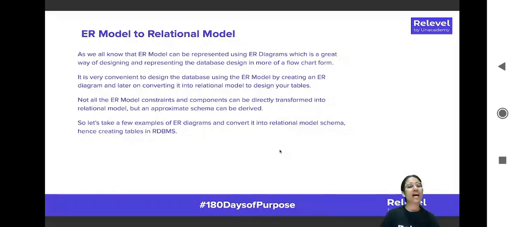Okay. So as we know, an ER model can be represented using ER diagrams, which is a great way of designing and representing the database design in more of a flowchart form. You must have seen that in the ER modeling videos, we were drawing proper flowcharts, using arrows, diamond blocks and rectangular boxes to represent the relationship between the entities and what all attributes we are using. So the ER model is a very popular way to represent the database design. Whenever we are in the early phases, ER models help a lot to get a more systematic and presentable view of the entire database system.